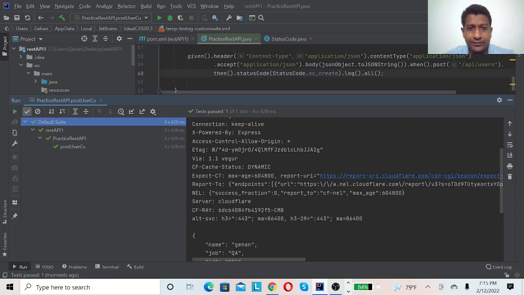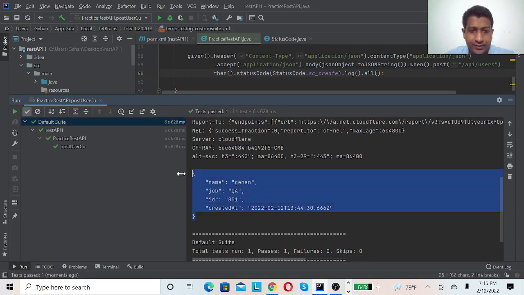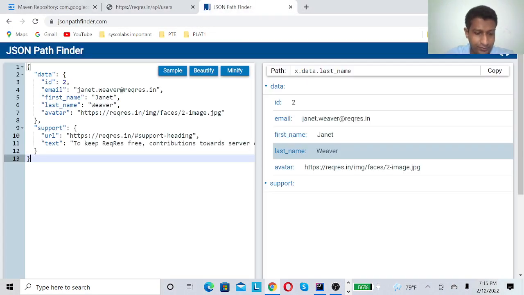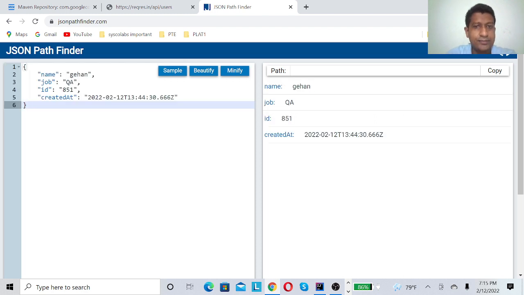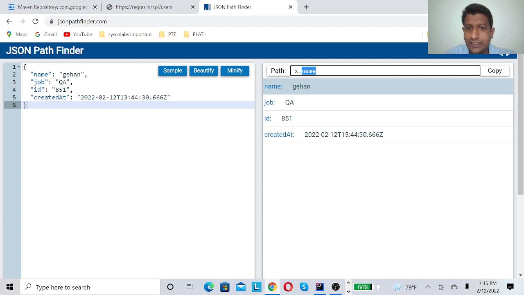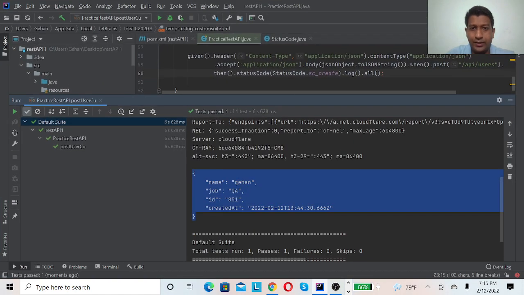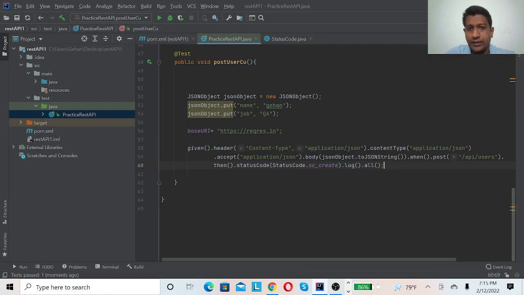Here you can see I have created this one, name Gihan and job is QA. So this is the response, and I need to assert. You put the response into the JSON path finder and click on beautify, and here I need to assert the name. So you copy the name. This is the JSON path. Then you can do the assert.